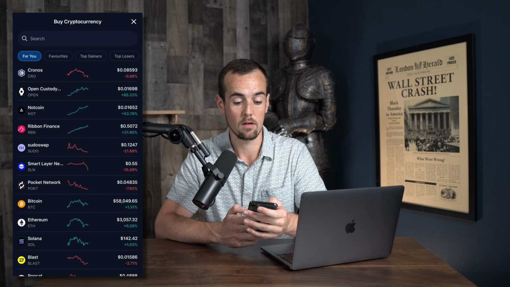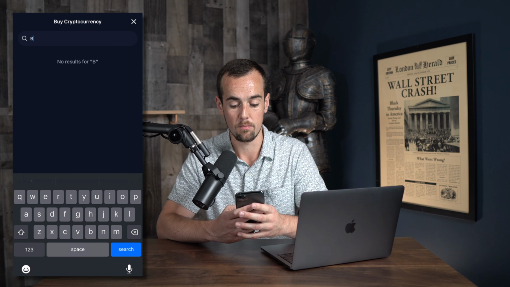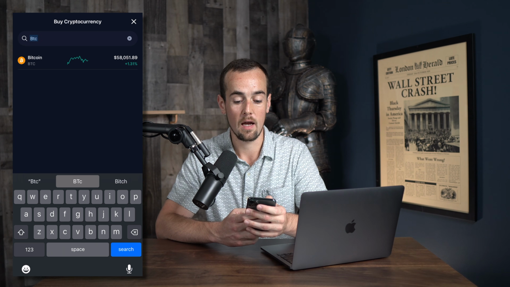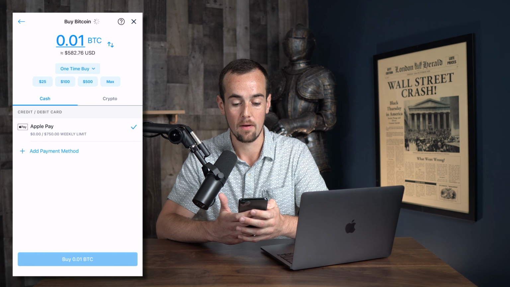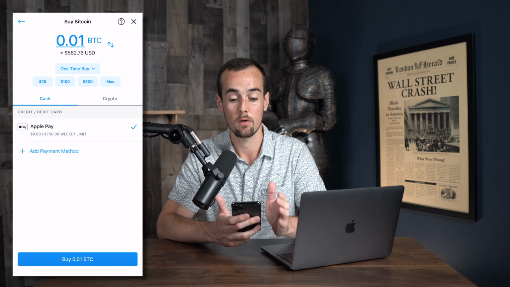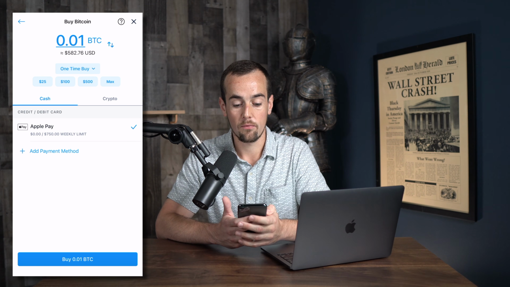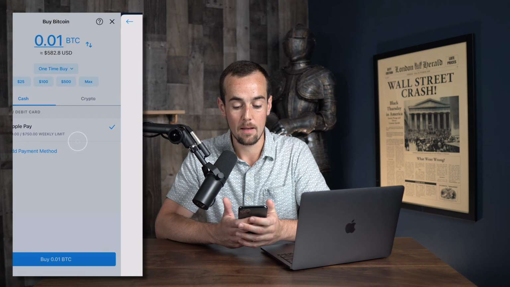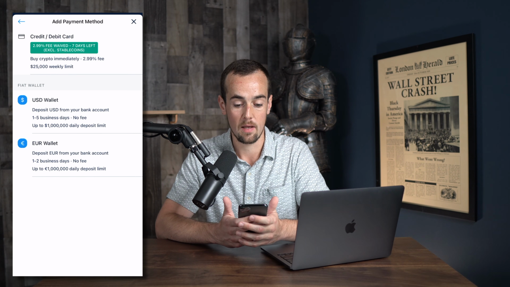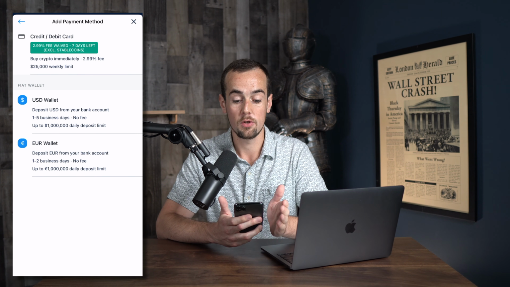So I'm going to go ahead and click in the top menu here and type in BTC. And then we're going to click on Bitcoin here at the very top, and this brings up the order ticket window here to actually purchase Bitcoin. Now from here, you have the option to either add a payment method. So if you wanted to, for example, add a credit or debit card, you could do that here.